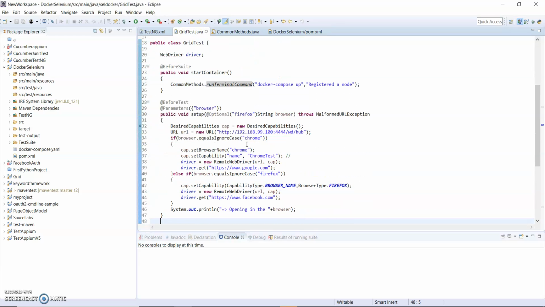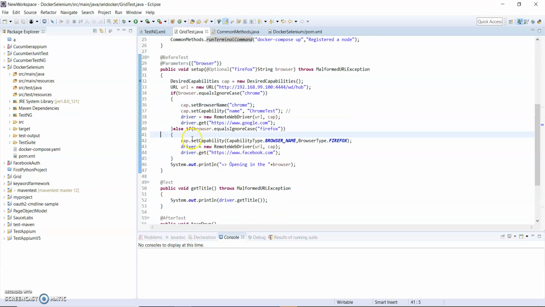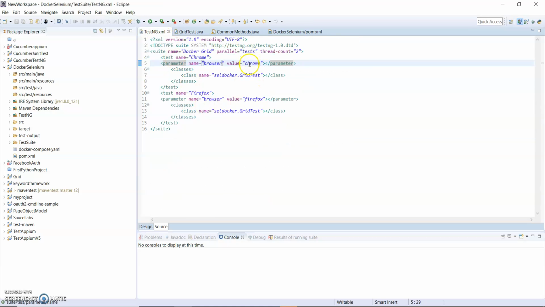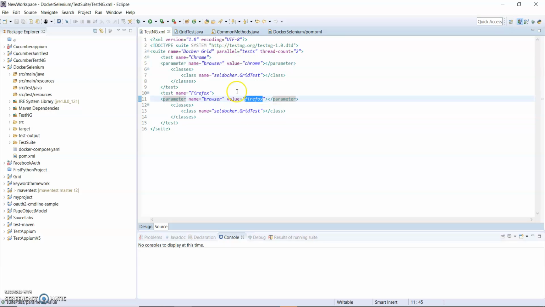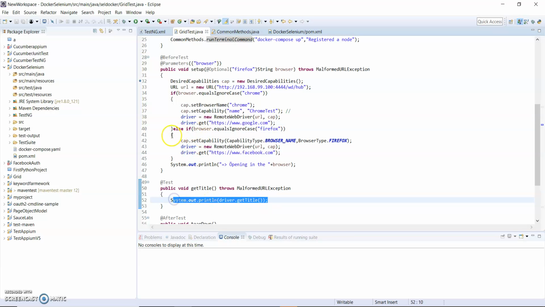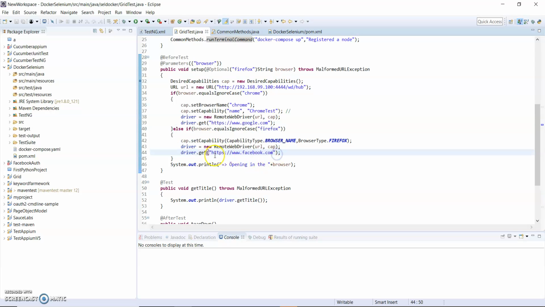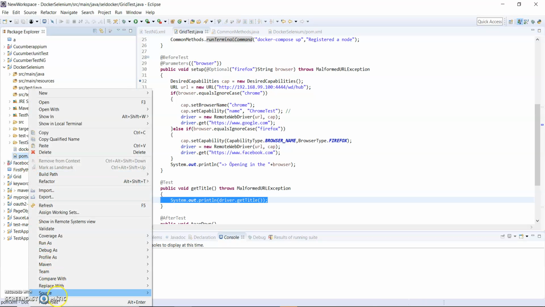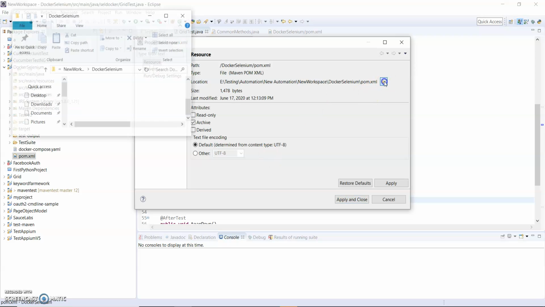Firstly I will run this test manually, then I will run this test by using Jenkins. In testng.xml I am running two tests in parallel: one test on Chrome and the second test on Firefox. For Chrome I am launching google.com and getting the title, and for Firefox I am launching Facebook and getting the current title. So I just go and take the path where my pom.xml is put.